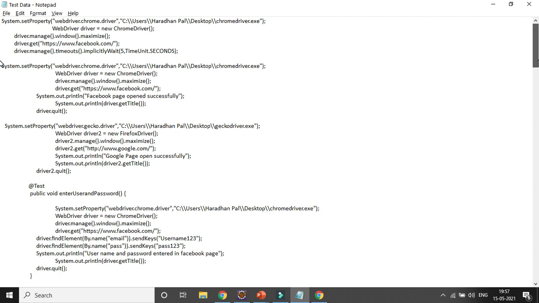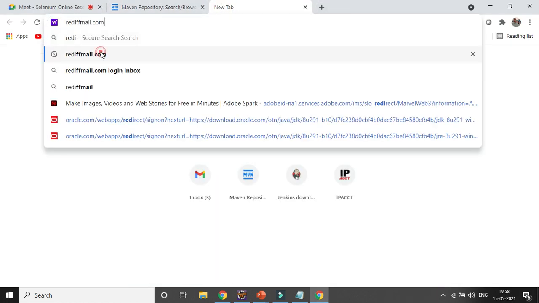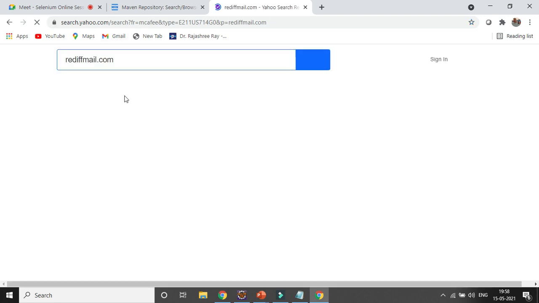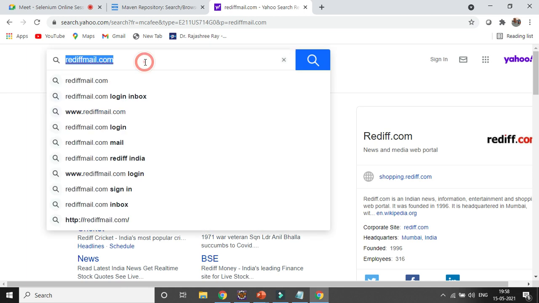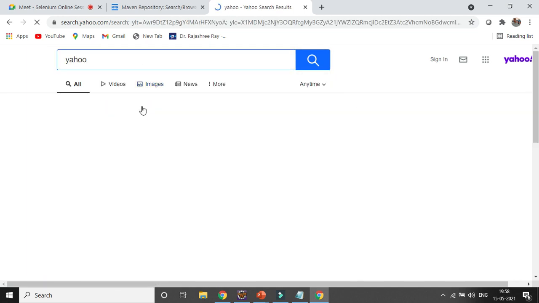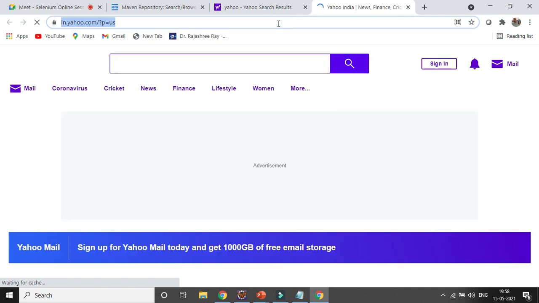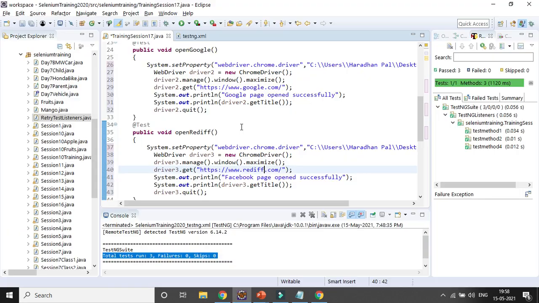HTTP Google, Facebook. Let's go for the Rediff. Let's try to search what Rediff's URL is all about. rediff.com, if I open it, or maybe I can go with Yahoo. Any URL is fine. Let's try to change it to Yahoo. Let's give it the Yahoo sign-in page. Instead of Rediff, I can give it Yahoo.